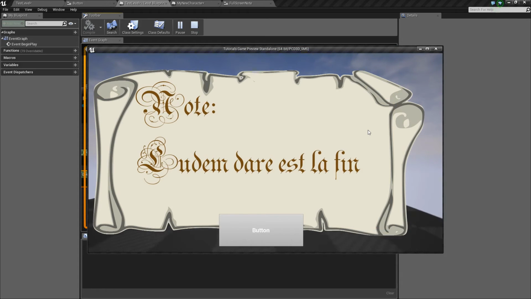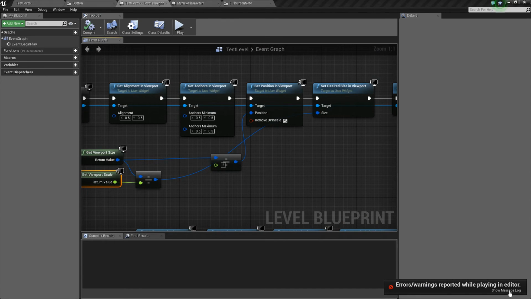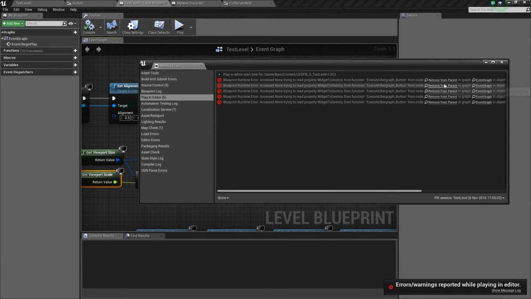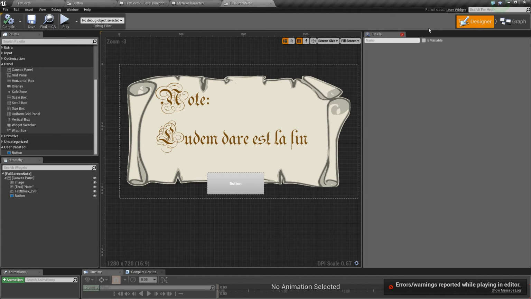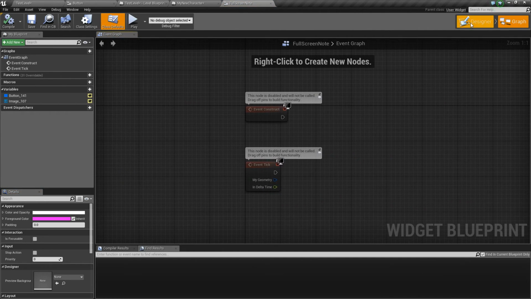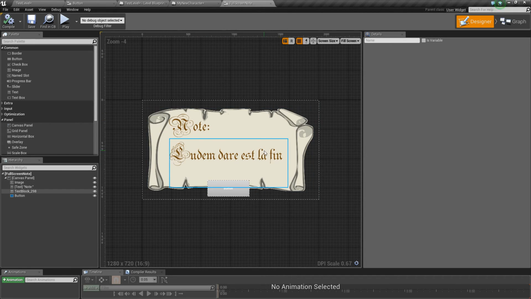So I can still move around the world and stuff, and then I can press that button, and it's displaying an error because it doesn't know what widget to destroy is. So we actually need to set that up in the graph of the new full screen note.